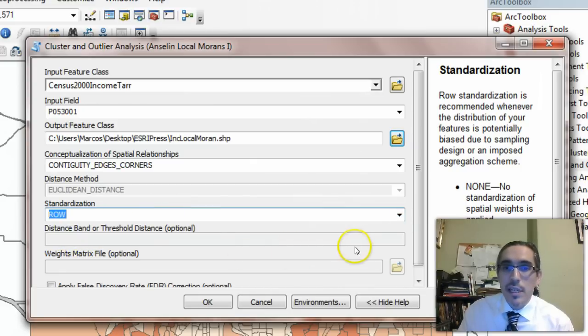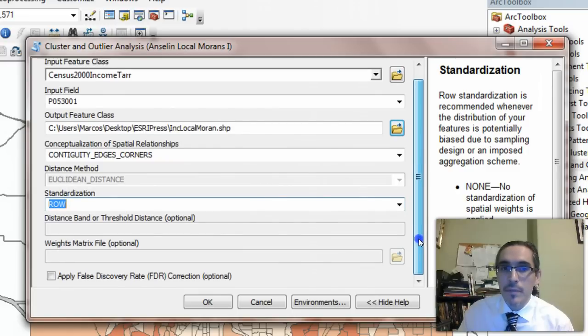What row standardization does is it accounts for the fact that some polygons are going to have more neighbors than others. And we don't want that to necessarily influence the relative impact on the statistic, because the number of neighbors is likely to be a function of the size of the polygon. So smaller polygons will have more neighbors, and polygons on the edge of the analysis area will have fewer neighbors, and so you don't want that to influence the outcome of your result or have too big of an impact.